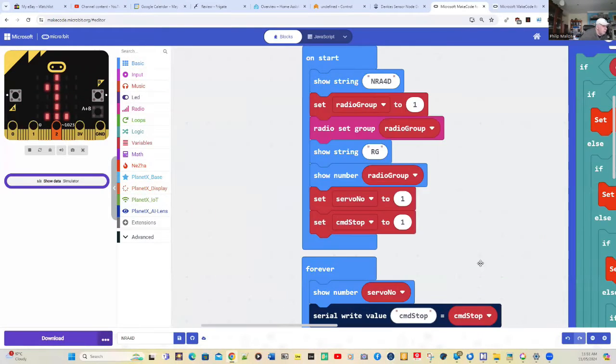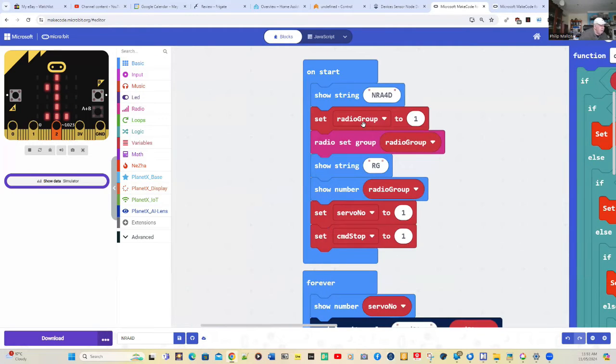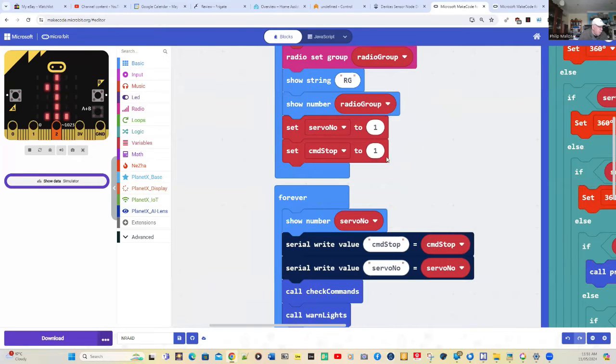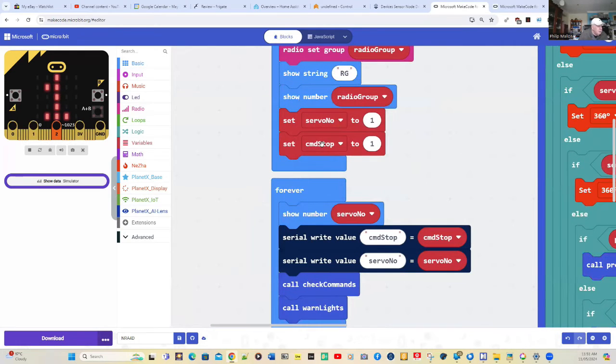Okay, so right at the start, we're setting the radio group to number one, and we show what that group is on the micro:bit LED array. We set the servo number to one, and we put the robot arm into a stop mode.